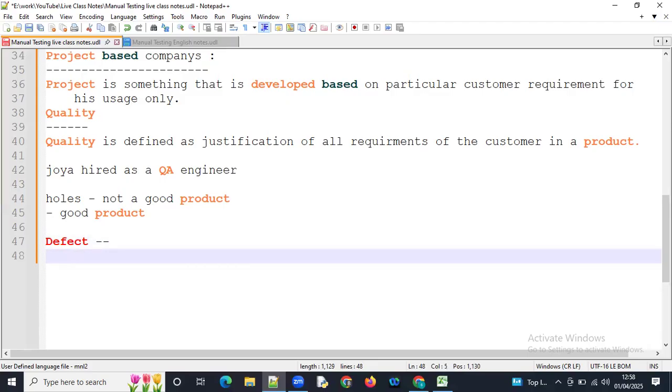Whenever a product is not as per requirement, then that is called a defect. Defect is defined as a deviation from the requirement. Okay, defect is a deviation from the requirement.